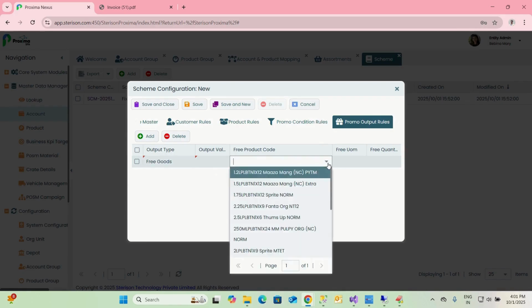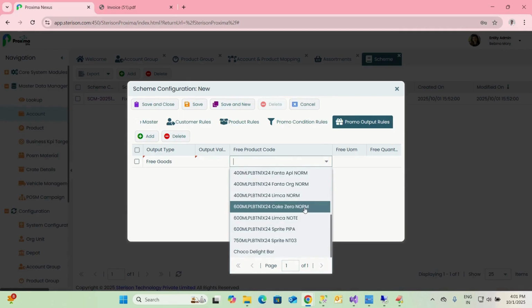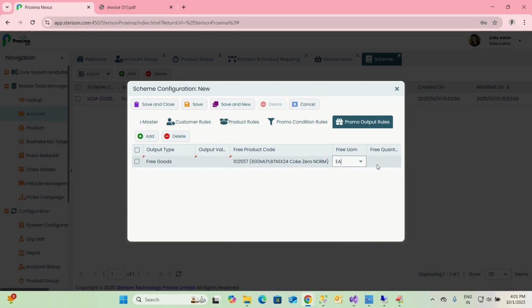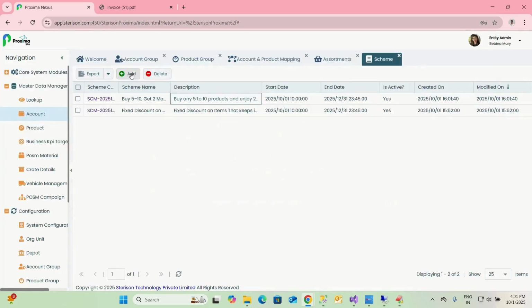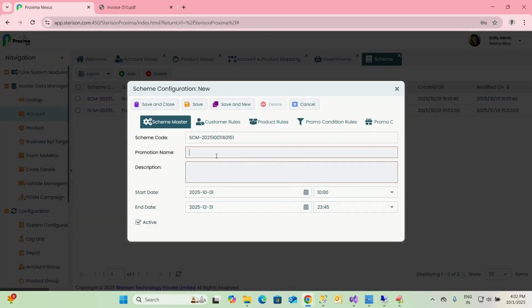For example, the system will provide a free item, let's say 2 units of a specific product, when the purchase meets the slab criteria. Next, I'll create a percentage discount scheme.